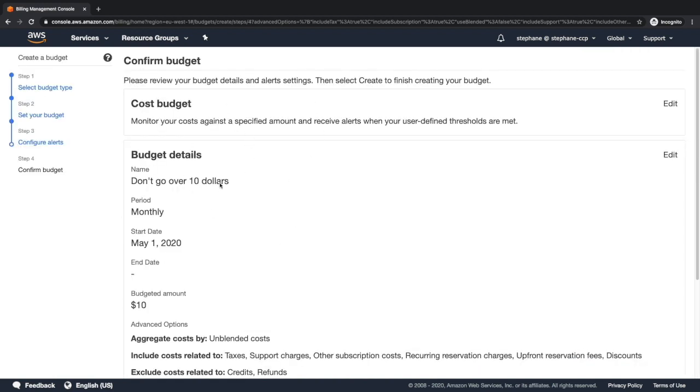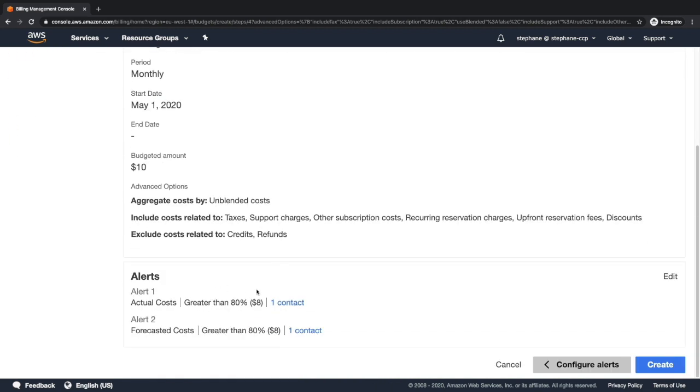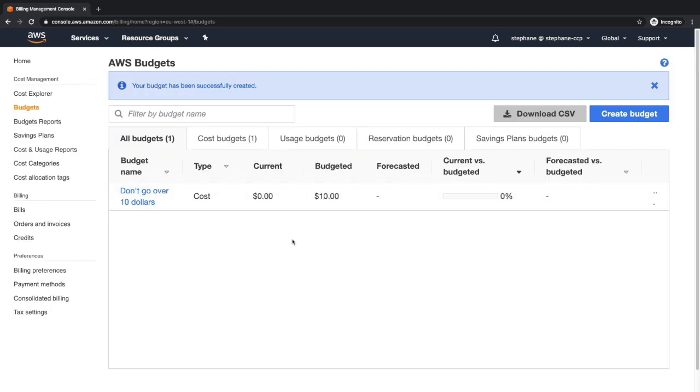Okay, so my budget is now confirmed. So I've defined the cost, the budget details, the alarms that I wanted, and so on. And so if I get closer to spending $10, I should receive an email, and this should give you confidence that we're going to do fine with this course. And if you do follow me, you should spend $0 at the end. Okay, let's click on create. My budget is now created, and we can go ahead and do along in this course without sweating.